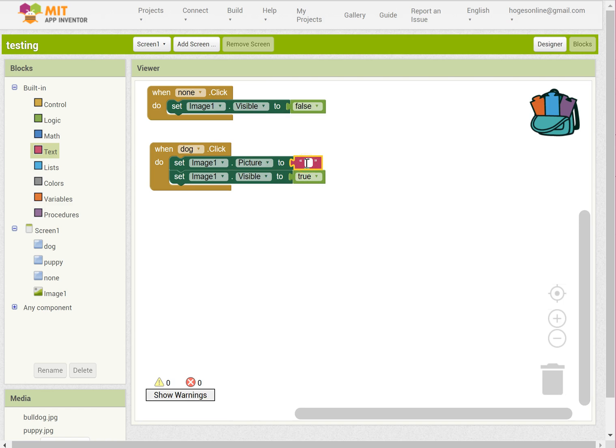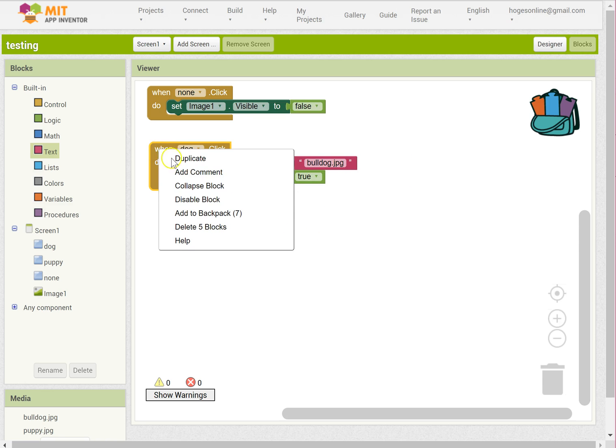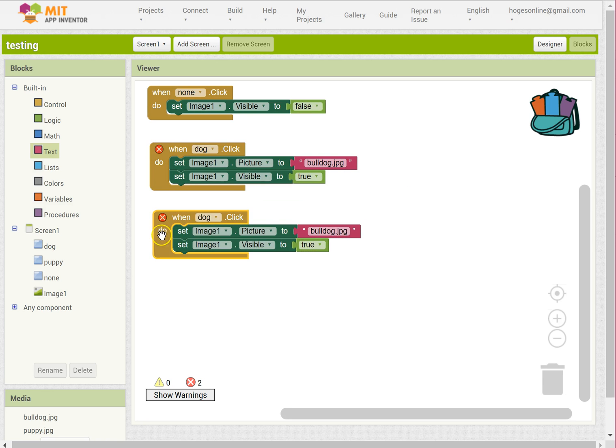So I'm going to type in, you can see them down here, the media files are here. So bulldog.jpg, whoops. Spell it correctly. Can't have any brackets or any weird characters in there or it won't work. Now I can duplicate that whole thing. It's going to freak out until I fix it.